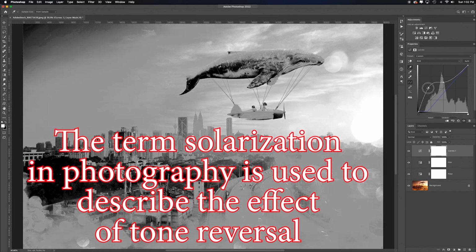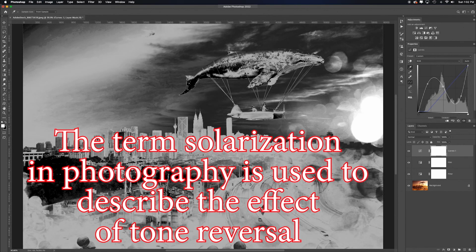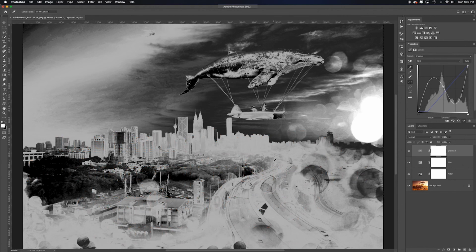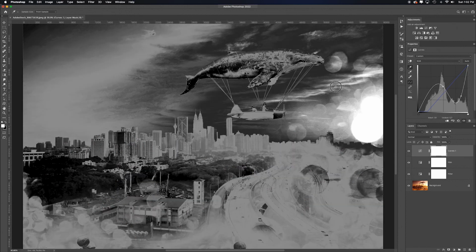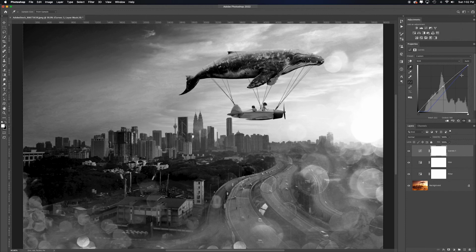To solarize something, just invert the curve, and it kind of reverses everything, and it reverses the tones in a way that looks like a solarization technique. And if at any time you want to undo that, you can just grab a point and drag them off. Okay, we're back to where we were. So now I can just put in that little subtle curve.